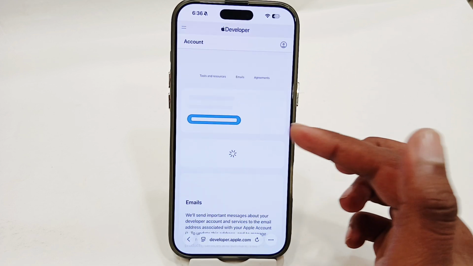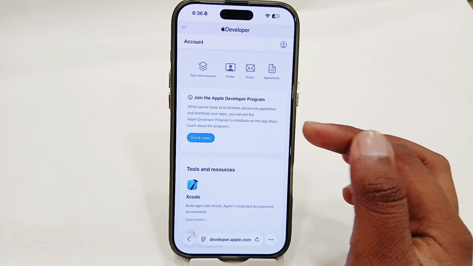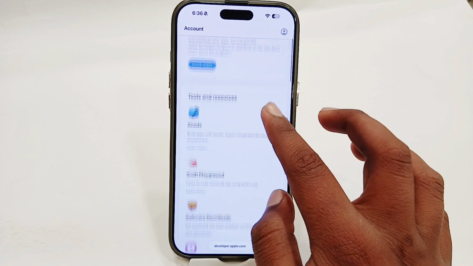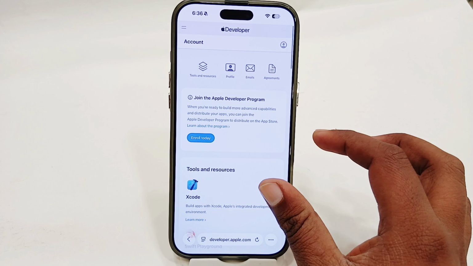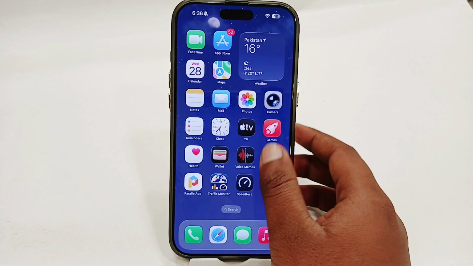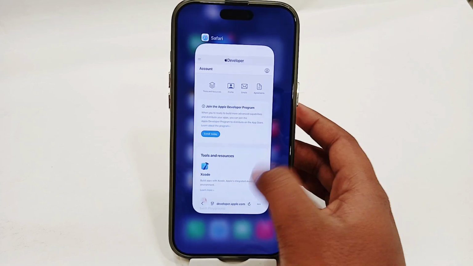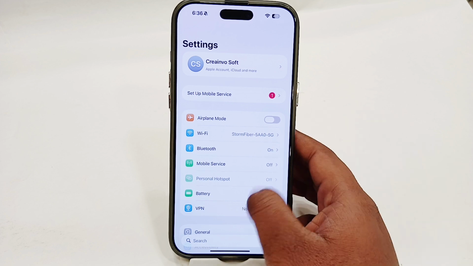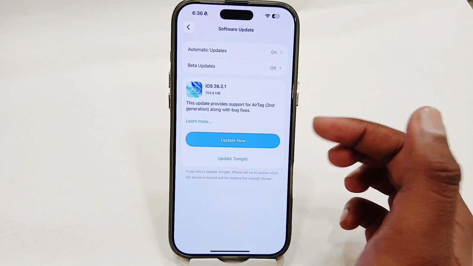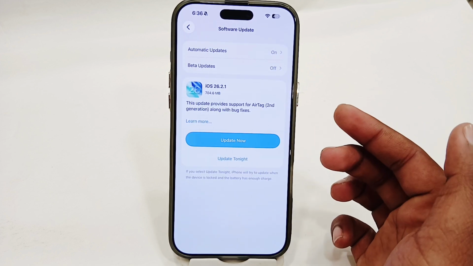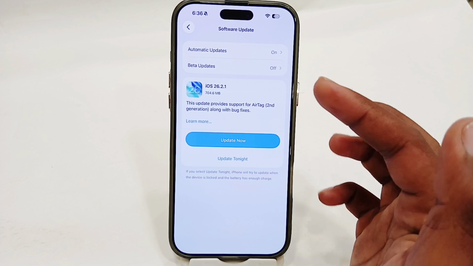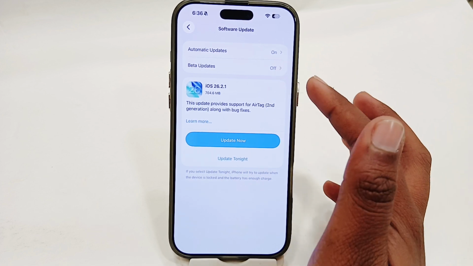Once you have signed in, you might see some prompts, so just continue through them. After that, you might see this type of interface. Just go back and open your Settings. You can try to relaunch your Settings app, or if the option is still not showing here, you can try to force restart your iPhone. Once you have restarted, you might see some beta updates in your software update section.